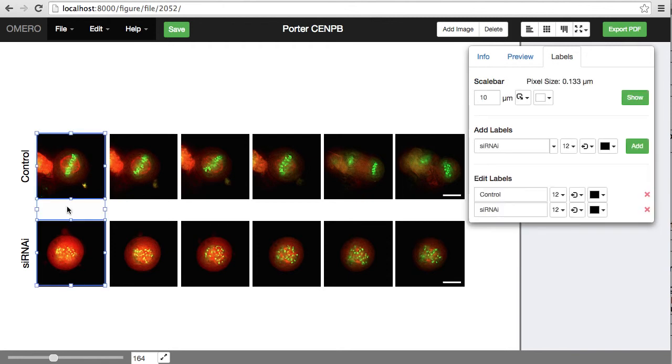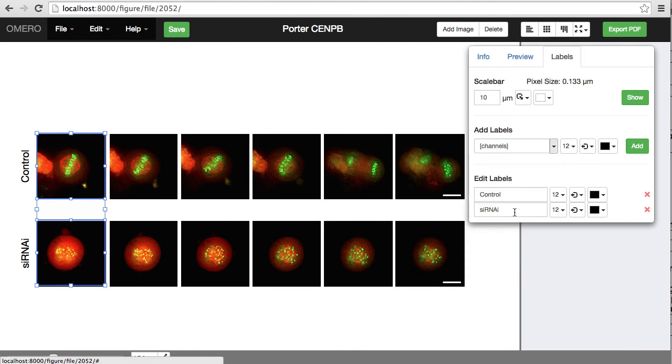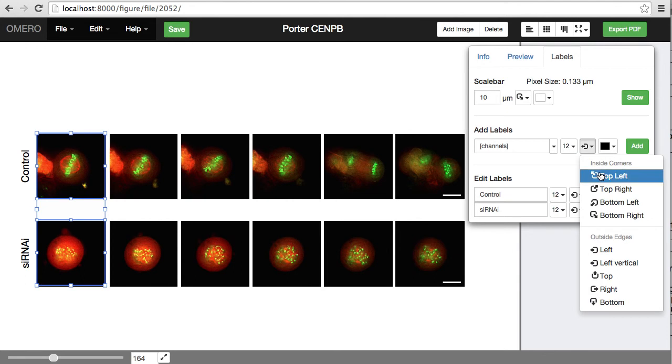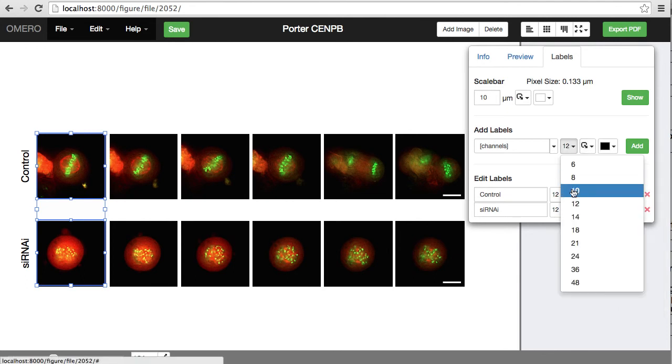Again, sticking with these two selected on the left here, I'm going to add a label, and this time choose some metadata as the basis for the labels. I can choose the image name or the dataset name, or in this case I'm going to choose channels. I don't need to worry about the color here because that will come from the channels themselves, and I'm going to add these to the bottom right corner and choose size 10.